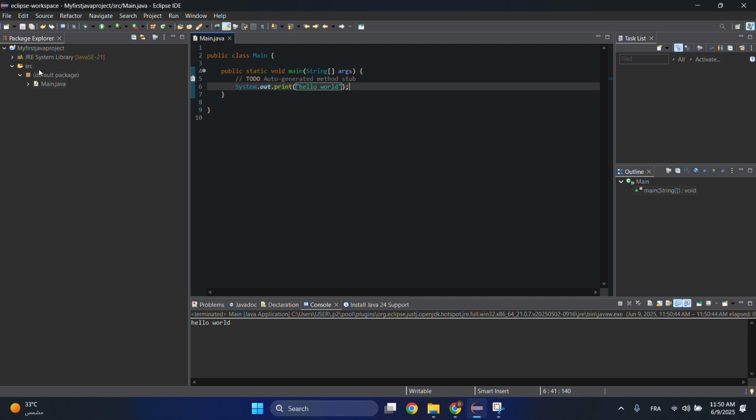And if you want to add another file, just go back and add a new class as the main class as we did before. So that's all.